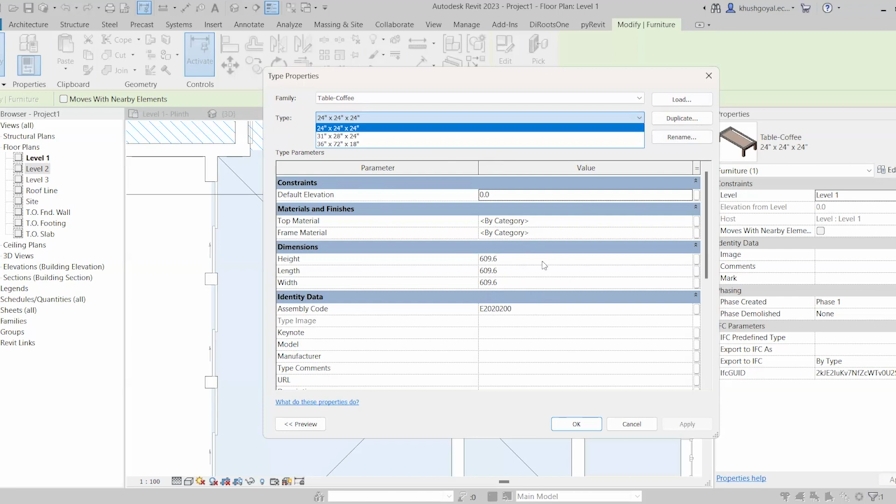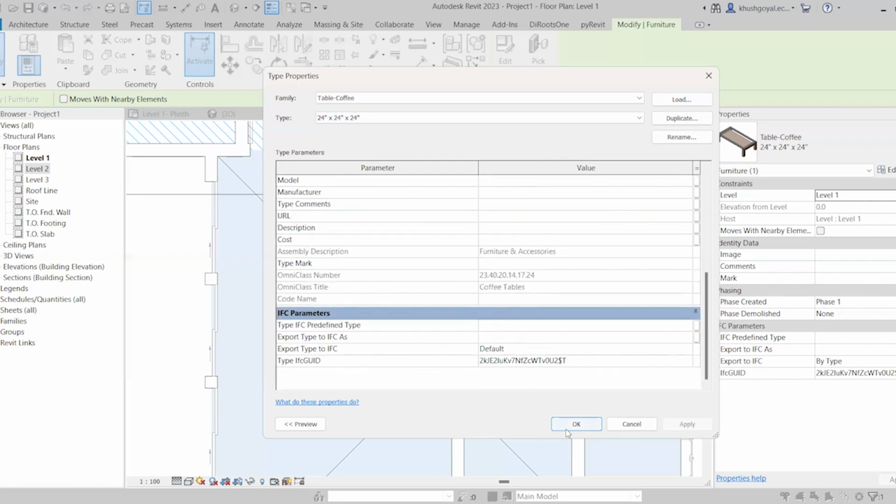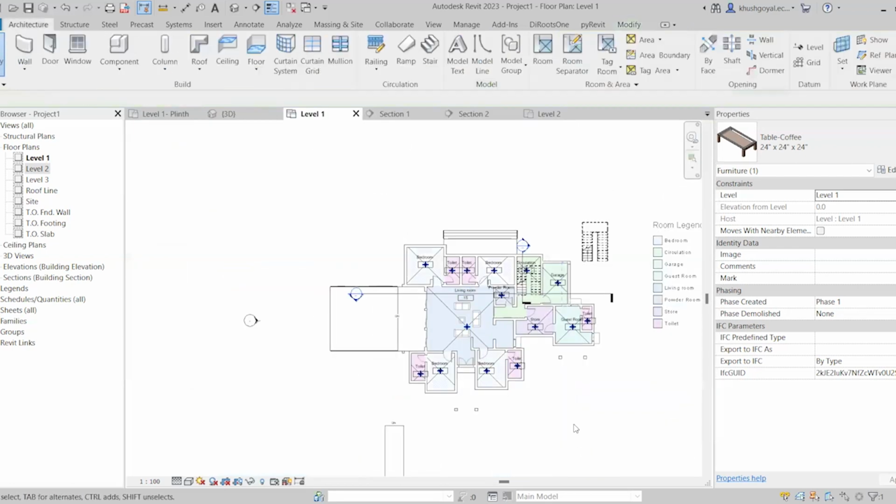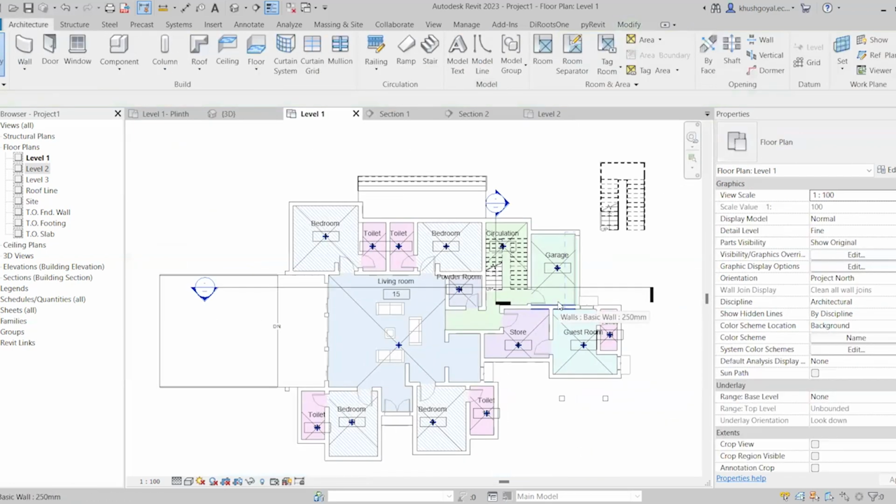So basically these are families which are already created in Revit. You can create your own customized Revit families also, which we will be learning in the custom family session. So right now use these families for your project, and if you have any doubt, we can take it up in the doubts session. So this is all about circulation, dormers, and families.